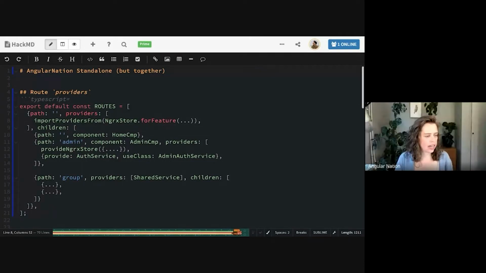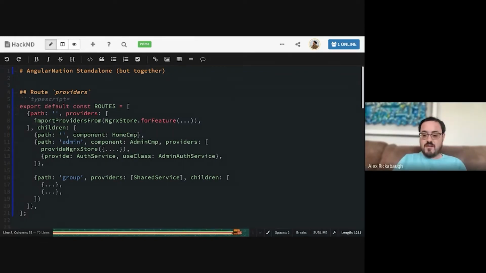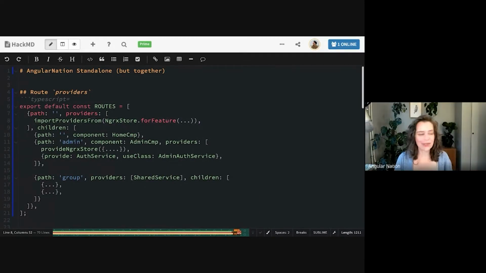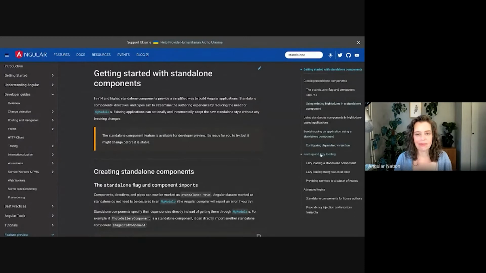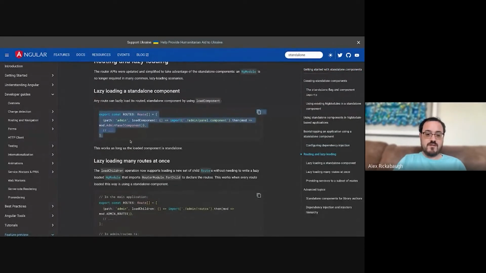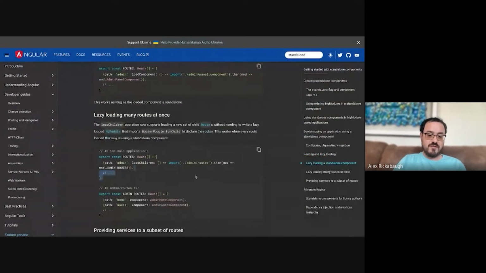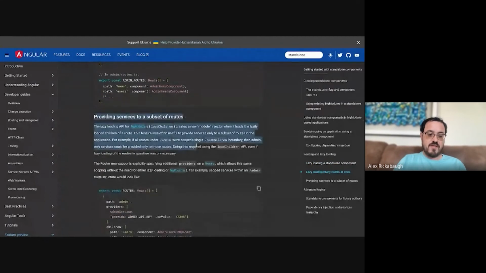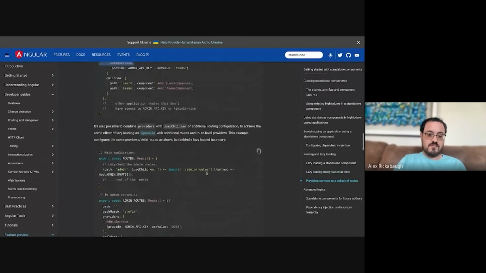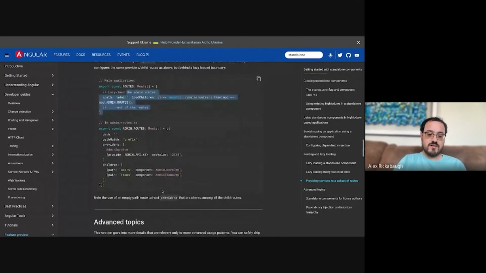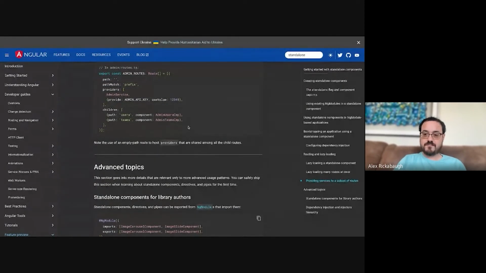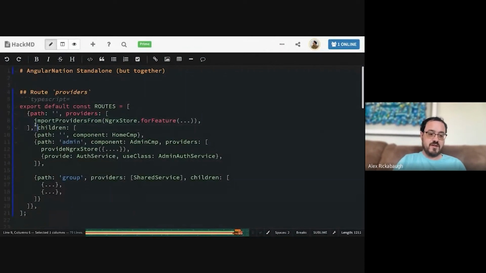It's on the update to standalone components in the Angular blog. It would be this guide here. Thank you. So here's a discussion of how to lazy load, similar example to mine, right? Export routes as a const and load them together. How to provide things to a subset of routes. How to combine providers and load children. So these are kind of the examples that we walk through. Perfect. I don't think it shows specifically the import providers from, but that's.